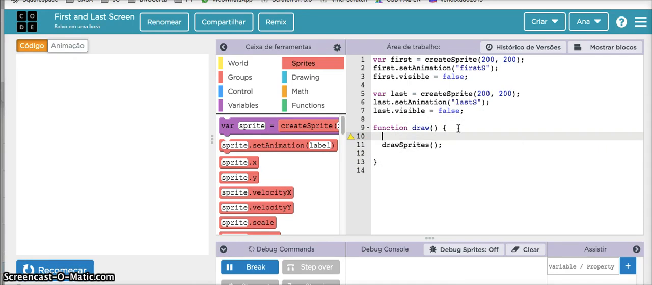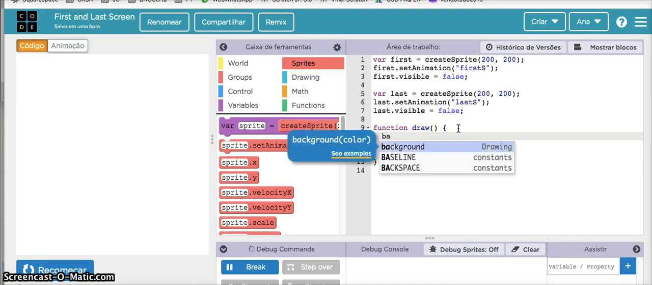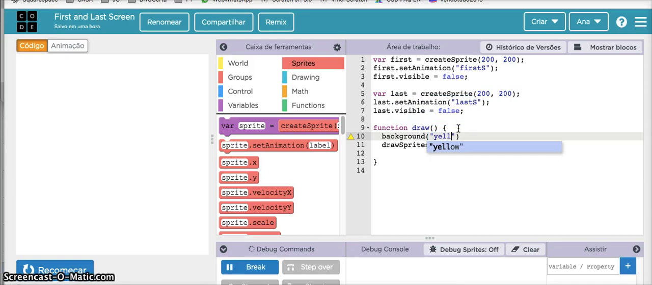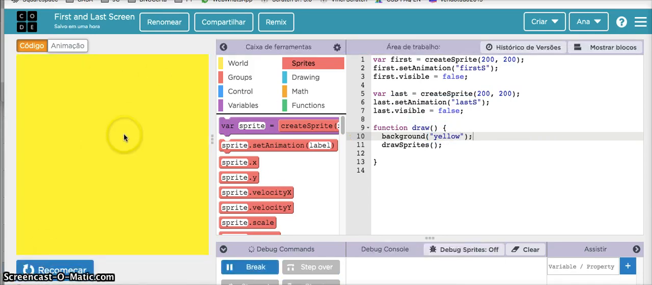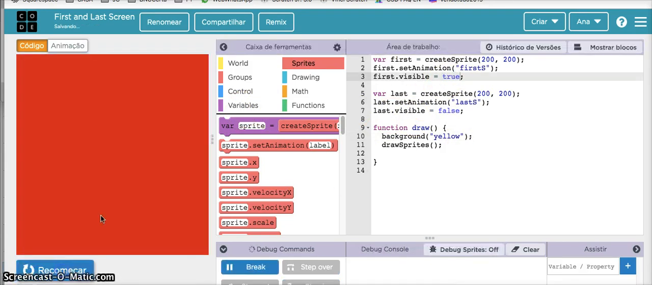So I'm going to just draw a background here that's yellow, so you guys can see that it is actually doing something. It's just not showing any of the screen, so it's yellow. Okay, so what I'm going to do is when I start my program, I want the first animation to be true. Okay, so this is the beginning of my game. It's like this. So if I click on this first screen, I want the game to start.